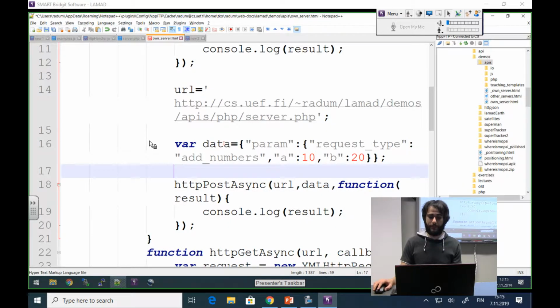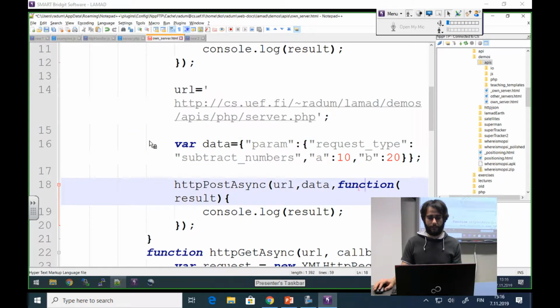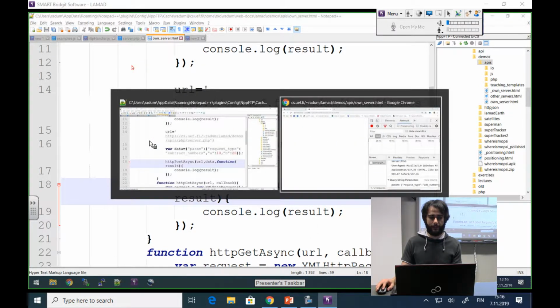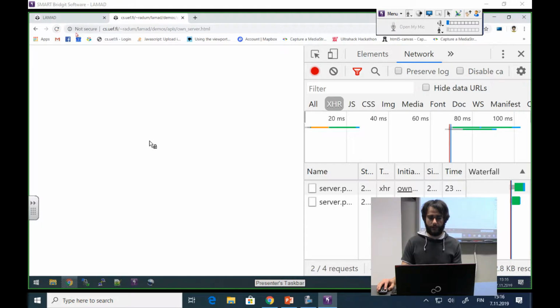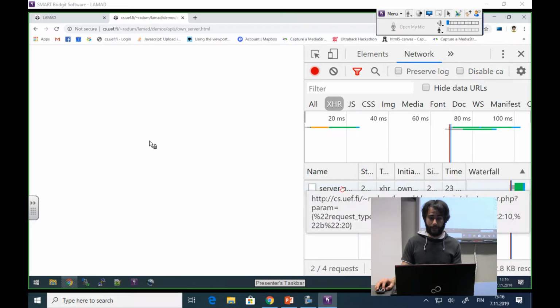So this is also something that can be a bit confusing sometimes. Instead of adding numbers, let's do the other thing and subtract. And yeah, I'm going to save the file and refresh the page. And my console is here. It says unknown operation, so something is wrong there, but the addition still works. To find out what is wrong, we can look at the network tab again.